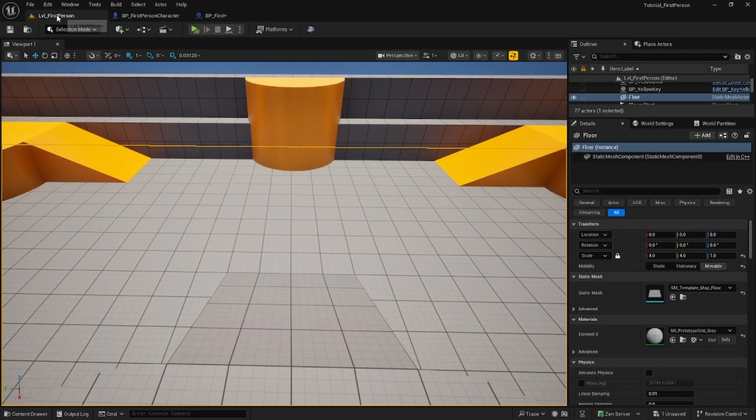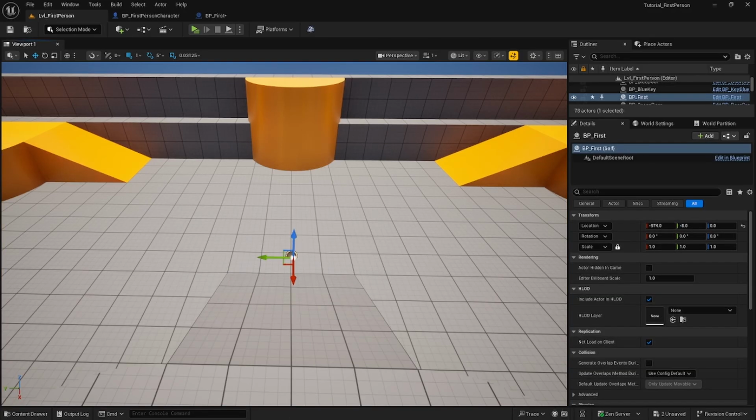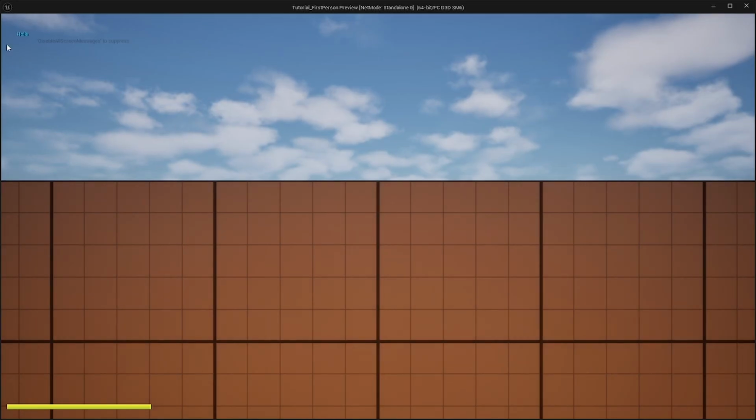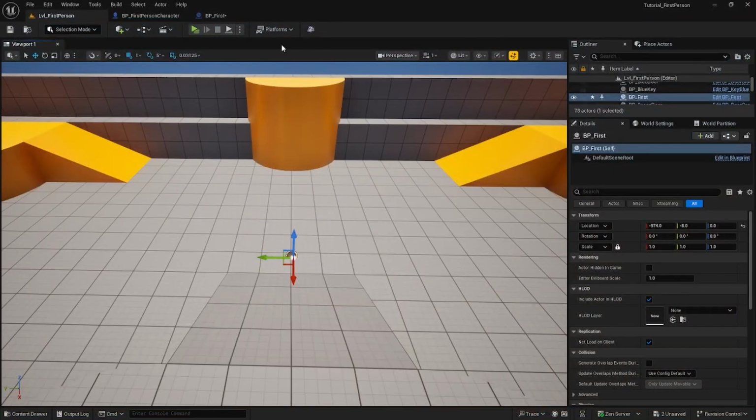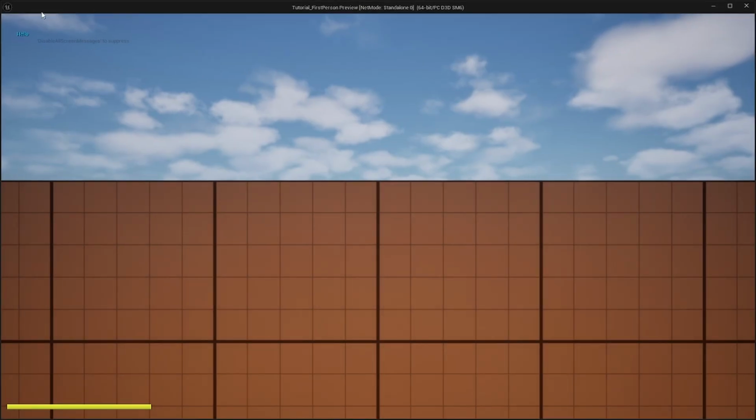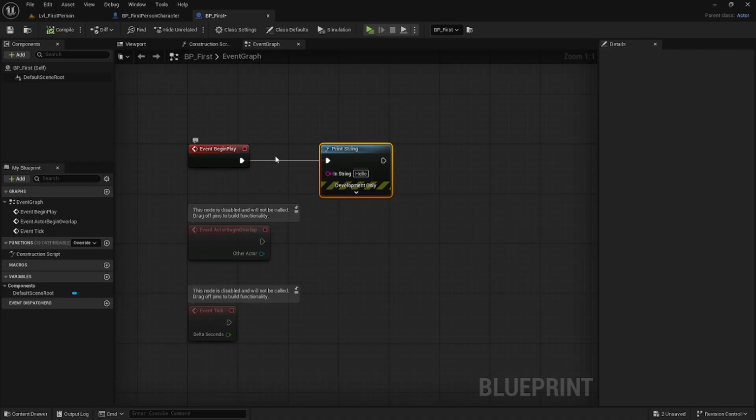Now if we go to our level, we just drag this blueprint out here like this. Now when we hit play, we see hello in the top left corner of the screen. If you missed that, I'll do that again. Play, hello. Now because it's on event begin play, Unreal Engine will run this logic automatically as soon as we play the game. And there we go, our blueprint is alive.